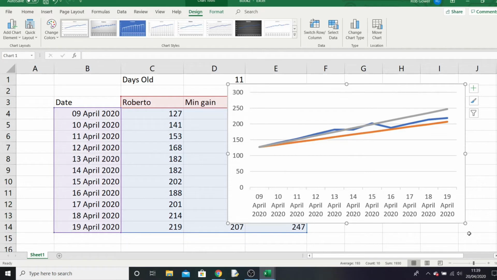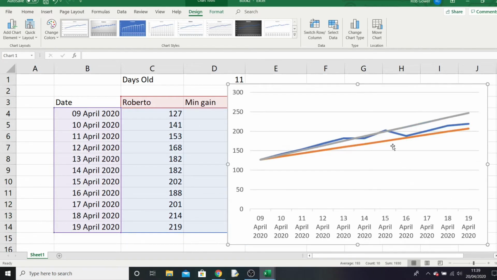Okay, so what you can see it's created on this graph now is a minimum weight gain and a maximum weight gain. And what you want is to make sure that your kitten is always in between those to make sure she's gaining enough weight. In fact, my kitten went outside that weight gain there. So it's only theoretical and it's only an average as well, so it's not to worry about too much. Right, so that's the first part of the graph I wanted to show.